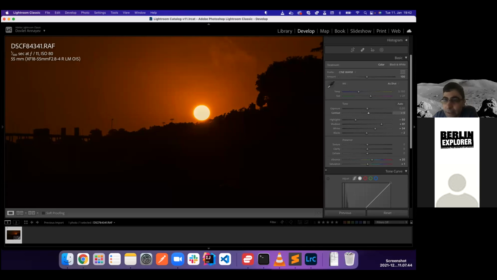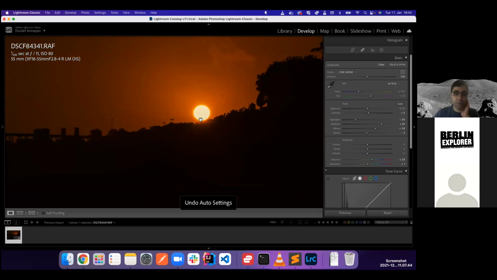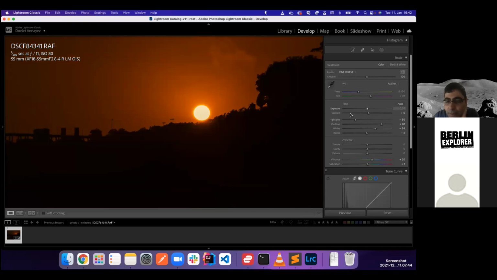Okay, so let's try to apply auto and see what's going to happen. As you can see, it's correcting its exposure, which is not a great thing. I think this is the main challenge we're going to handle in this editing. So what am I doing in this kind of editing? I'm usually trying not to touch it. First of all, I'm applying the auto, which is good, and I'm reverting back the exposure.